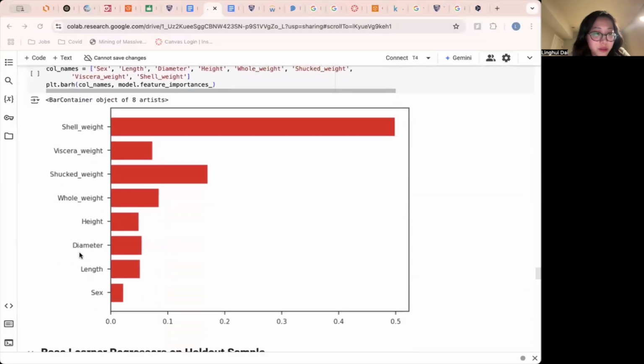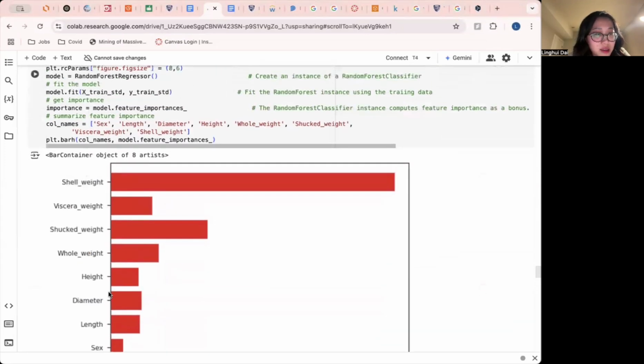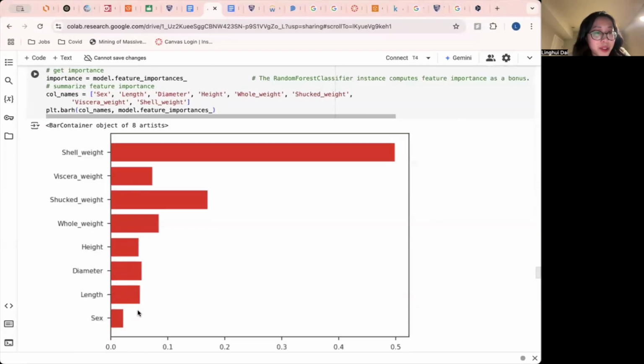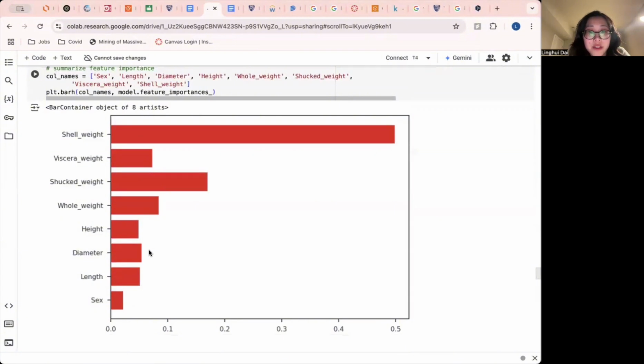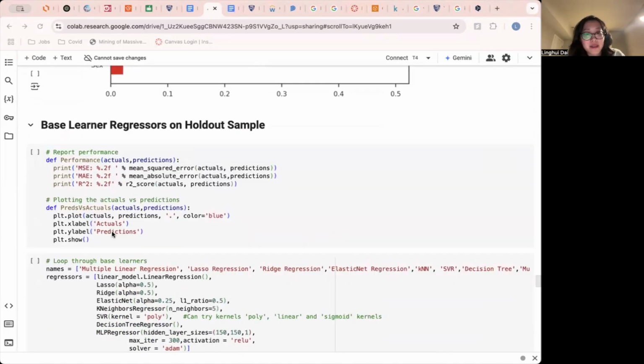And then is the most important part. Here is the feature importance regarding the 7 features. We can see that the shell weight has a very strong weight, and also the shucked weight and height. A variety of base learner regression models are trained and evaluated. The models are trained on the training data, and their performance is evaluated on the testing data using the performance function, which calculates and prints MSE, MAE, and R-squared metrics.